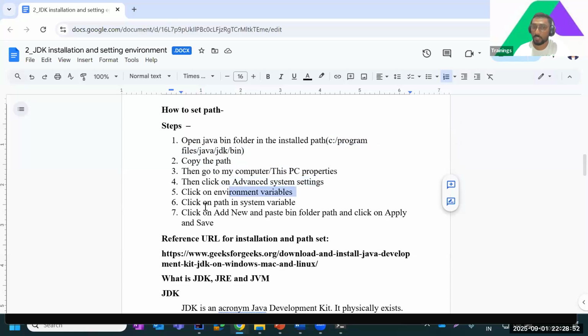You will be having these options. You just have to click, and paste whatever path we have copied here, right? The bin folder path. You just have to paste it at that location. Okay, that's it. You just have to verify that the path is there inside this location. So the steps are really simple.